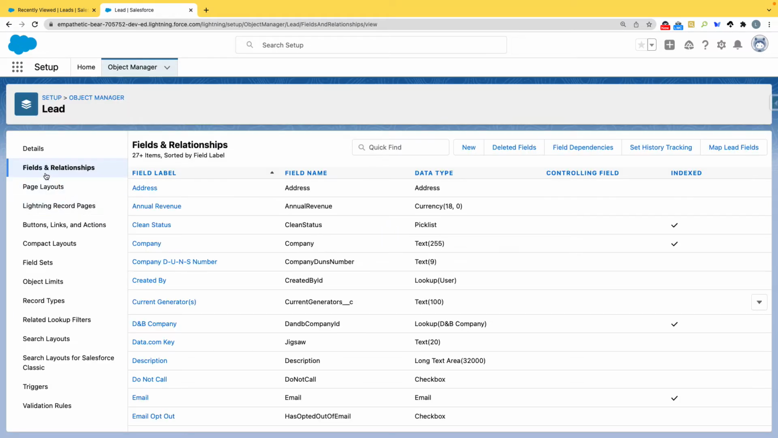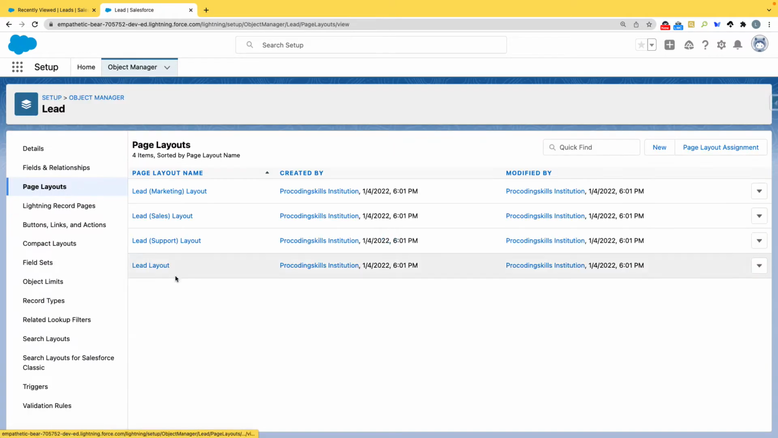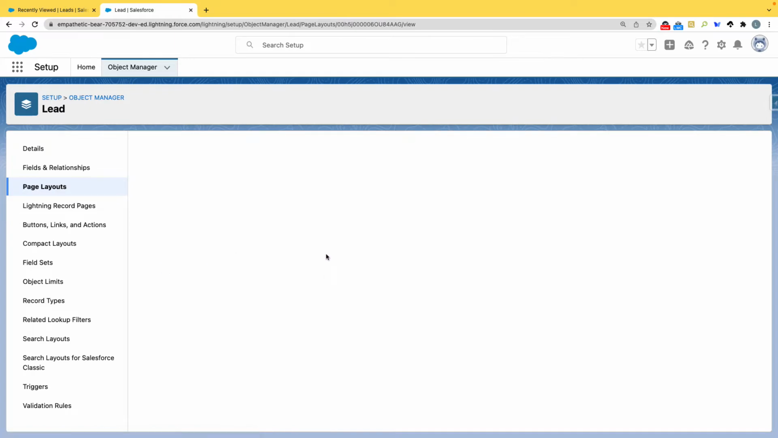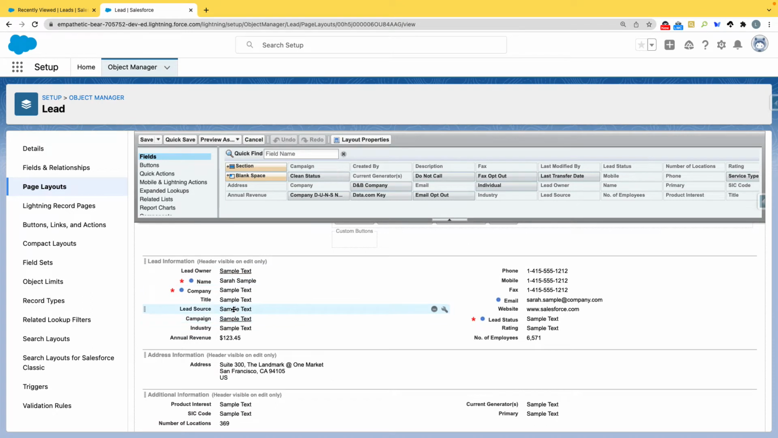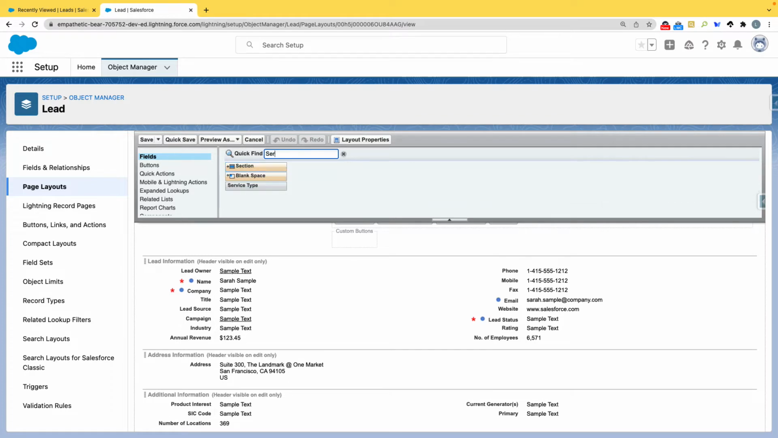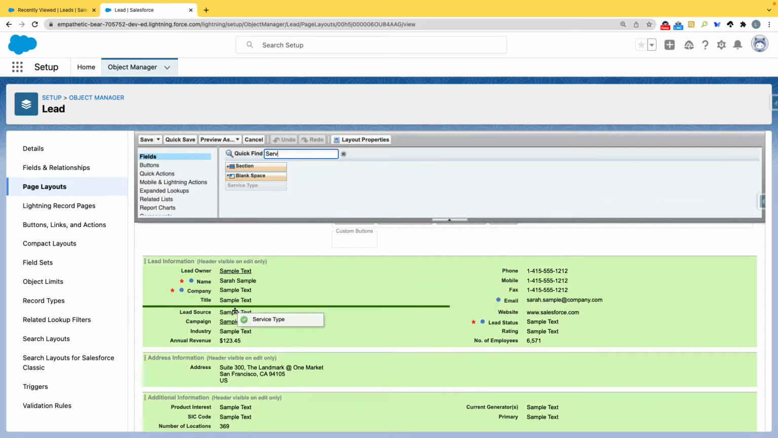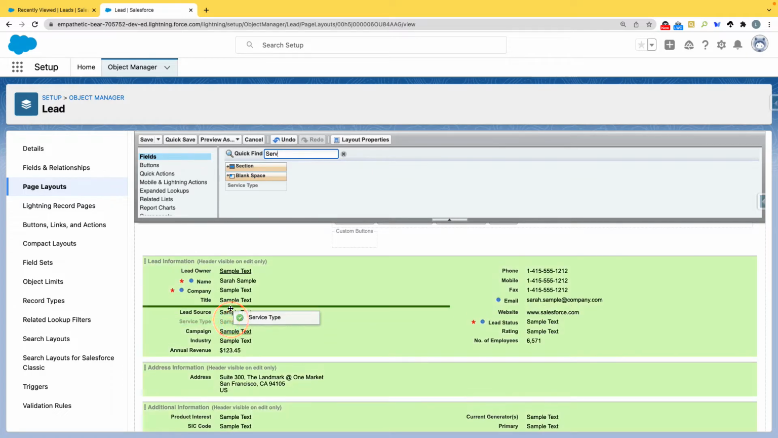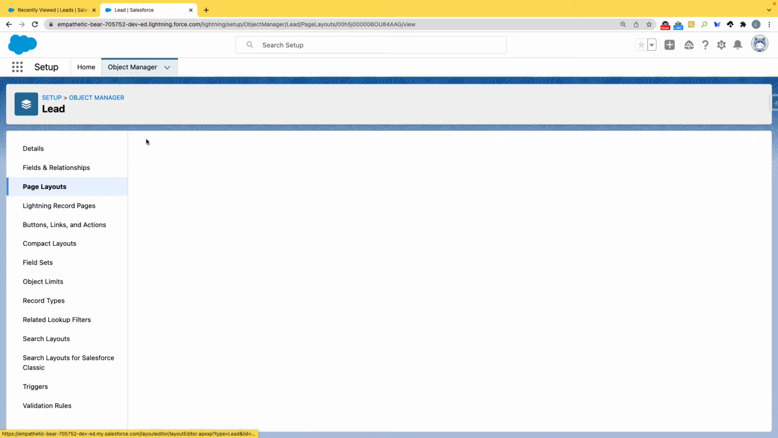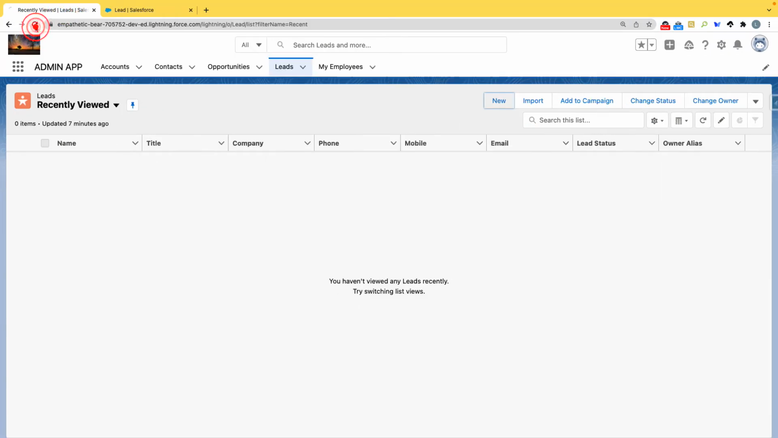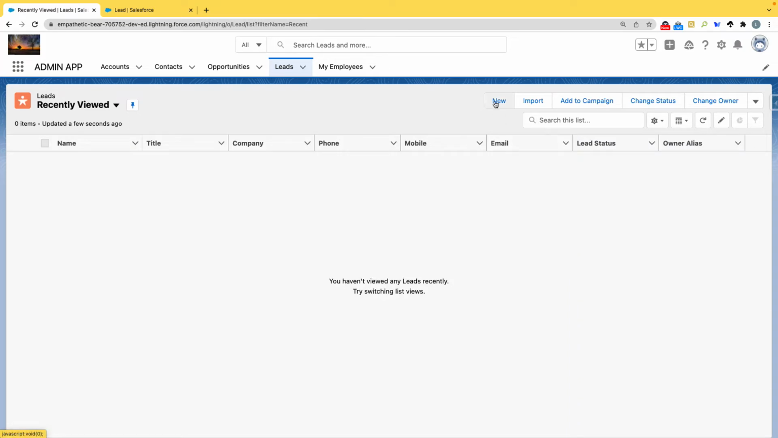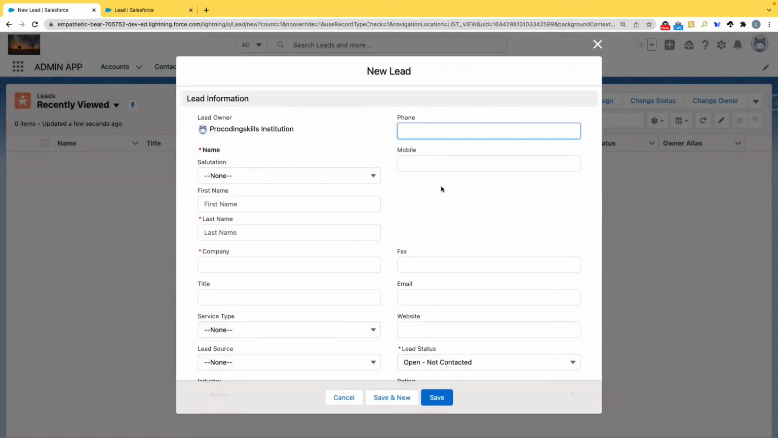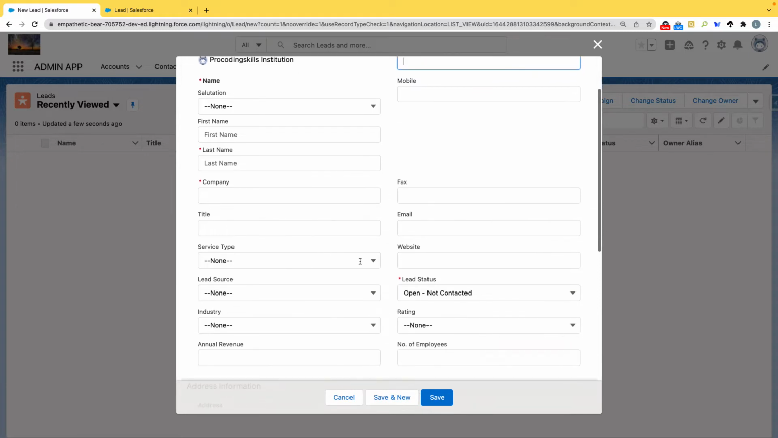I'll go manually to the page layout to add the field at a particular location, not at different locations, okay? Where I need it is at the top, near lead source. That's where I'm looking for this one, service type. Save. Now I'll go back, refresh it, and click New. Now we have service type.